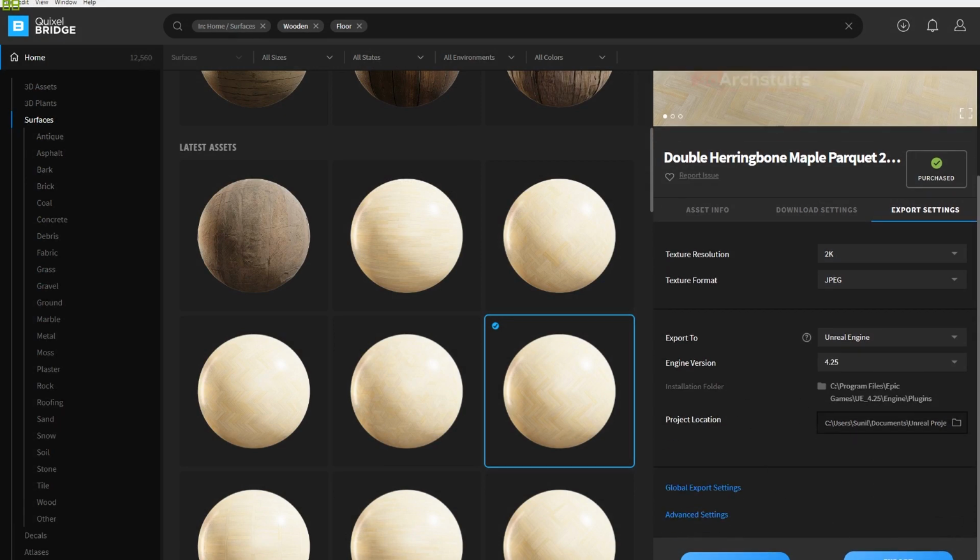Because we already downloaded it, and after that we configured everything, like export to Unreal Engine, engine version 4.25, installation folder, once you click here it will automatically install the plugin in that location and that version of Unreal Engine, and then project location, and then just click export. And now you see, export to Unreal Engine exported successfully.